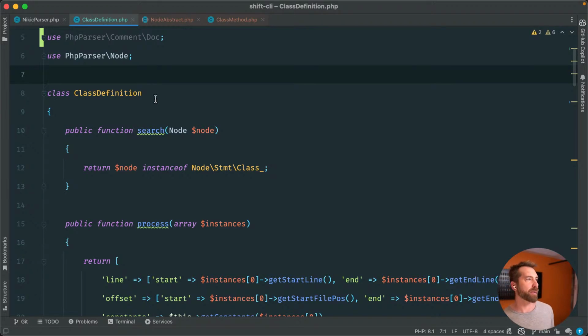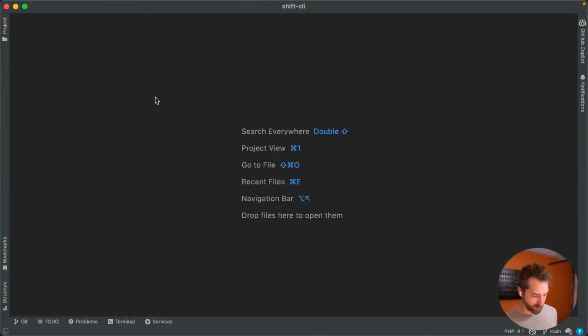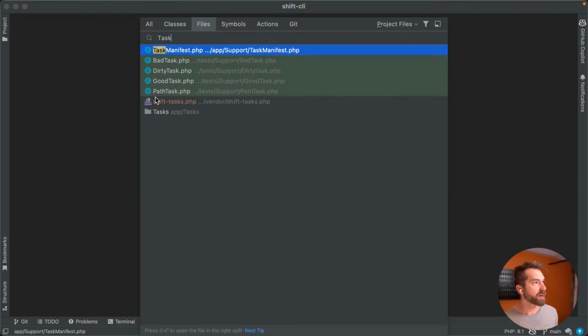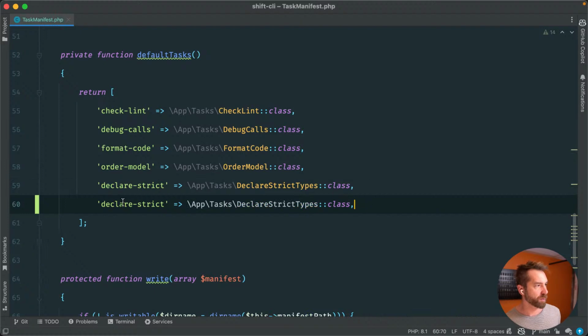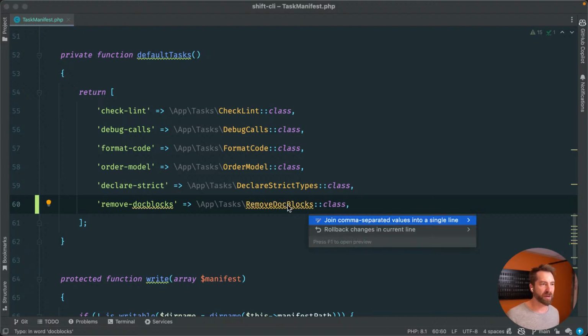Interesting. Anyway, let's go ahead and register this in the task manifest. So let's go down here. We'll say remove that verb noun. So we'll say remove doc blocks. Let's, what's wrong with you?